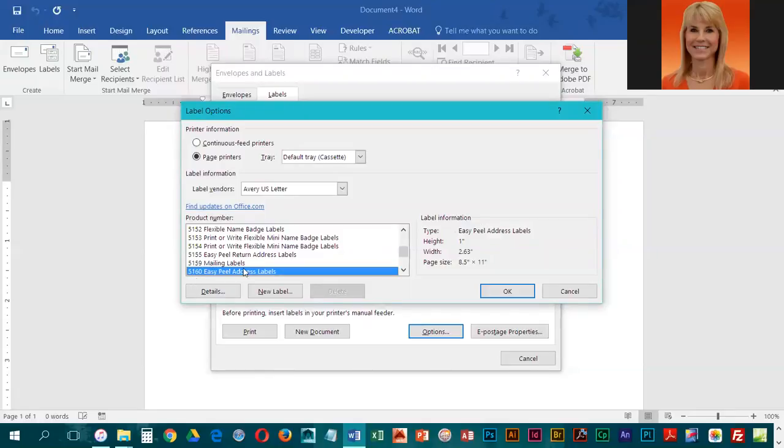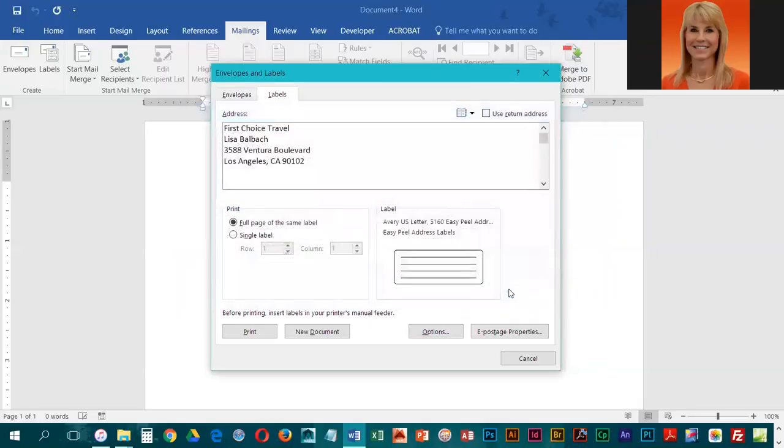5160 Easy Peel address labels is correct. So you'll notice it's about midway down. So you are probably going to have to scroll to find it. And I'm going to click OK. And it's very important that you pick the actual label that you have. Otherwise, when it goes to print, things are not going to line up properly.